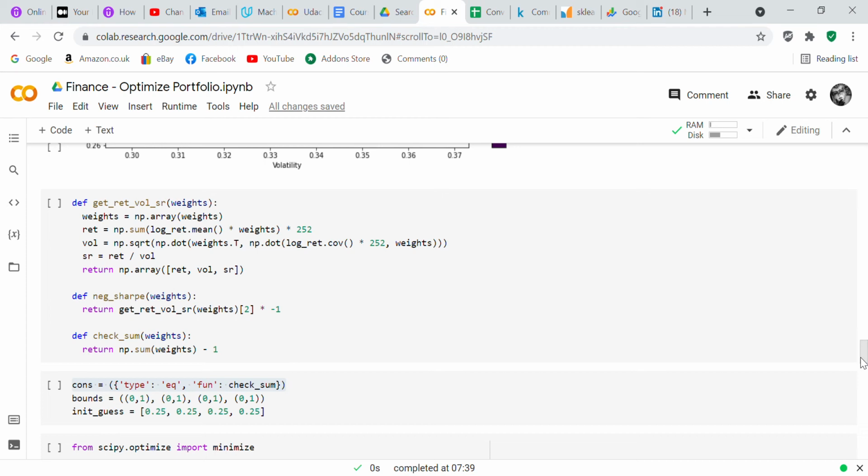So a def get_ret_vol_sr(weights). Weights equals np.array(weights). Ret equals np.sum(log_ret.mean() * weights) * 252. Vol equals np.sqrt(np.dot(weights.T, np.dot(log_ret.cov() * 252, weights))). SR equals ret over vol, and return np.array([ret, vol, SR]).